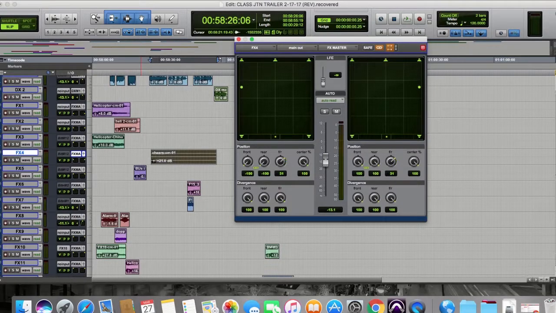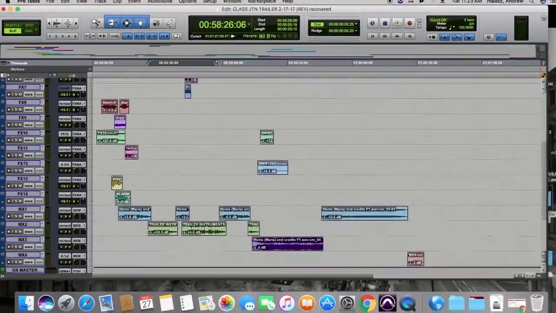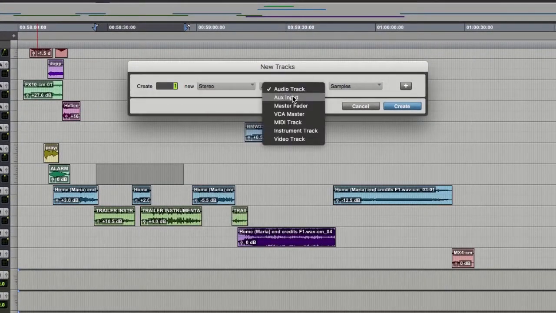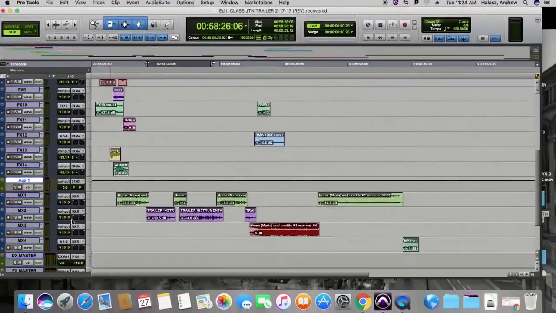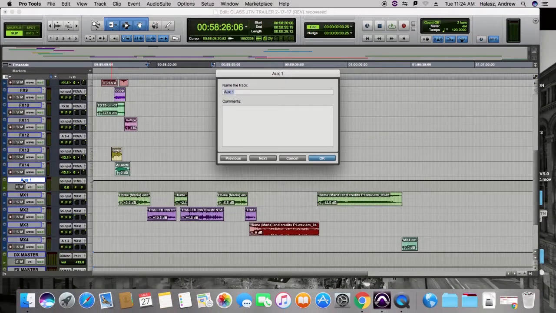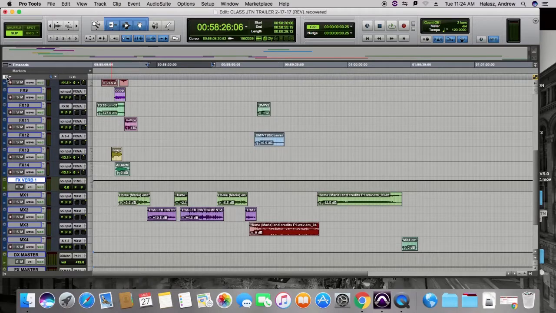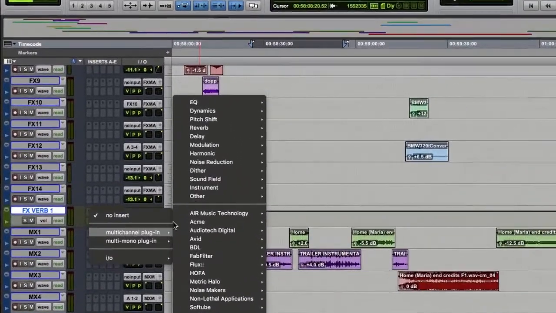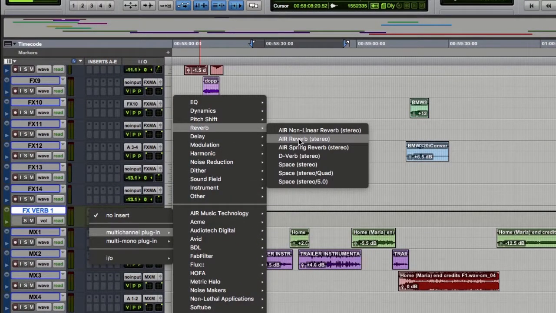Aside from just panning a sound into the stereo field, another interesting way to send an element to the surrounds would be to create a reverb return with a surround reverb on it. We would create a new stereo aux input. We'll name it Fix Verb 1. Turn on the inserts view and add a reverb to this channel.